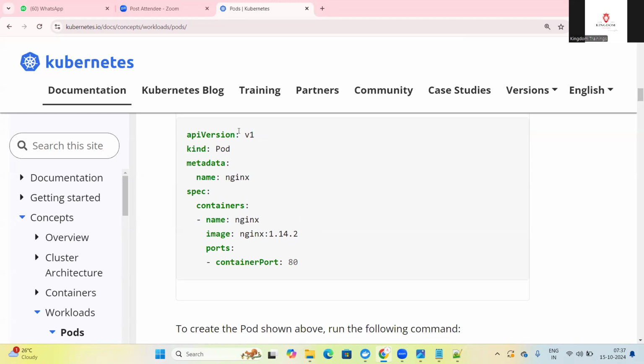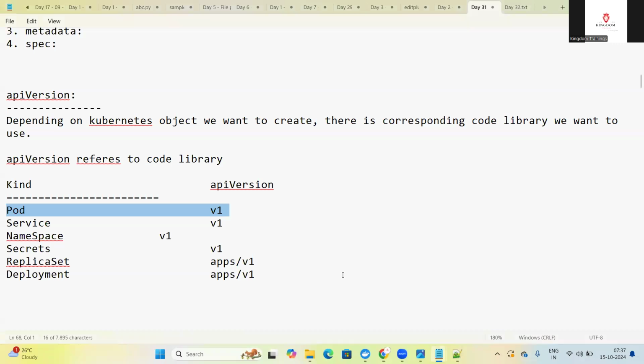At the API version, we are specifying the corresponding code library. Code libraries are not the same for all the objects. They might be different from one object to another. But you see here, for all these 4 objects, the API version is the same. For these 2 objects, the API version is different. The code library is different for replica set and deployment.